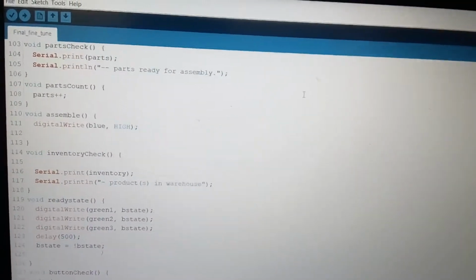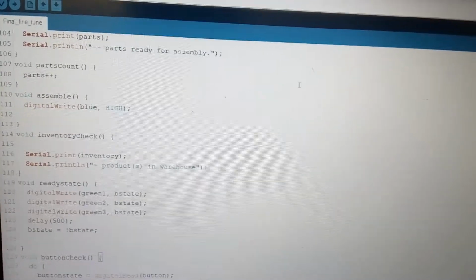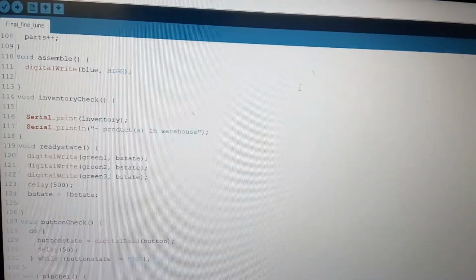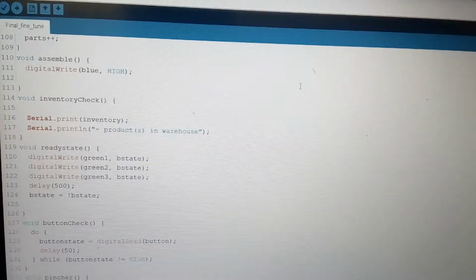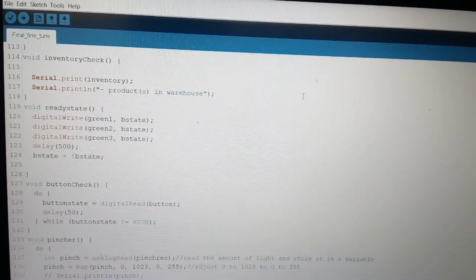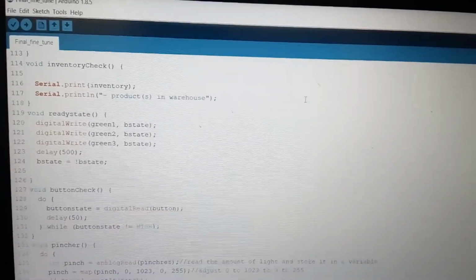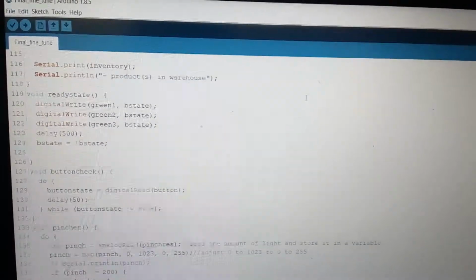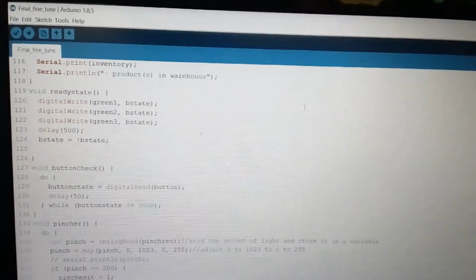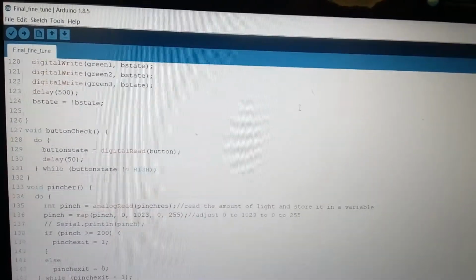Parts count adds up the number of parts. Assemble is the one that represents the assembly happening. I have the inventory check, which is the function that checks the state of the inventory variable. So it checks how many products are in the warehouse. And then I have the ready state, which uses the blinking Boolean to blink the LED to show that the next station is ready.